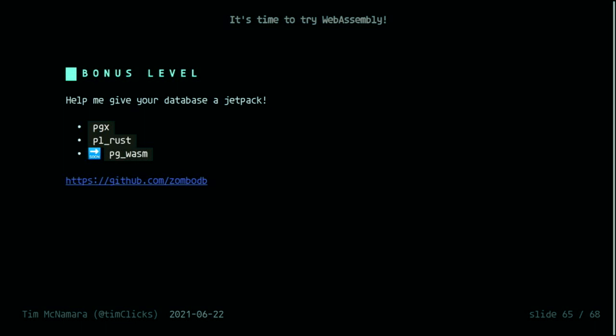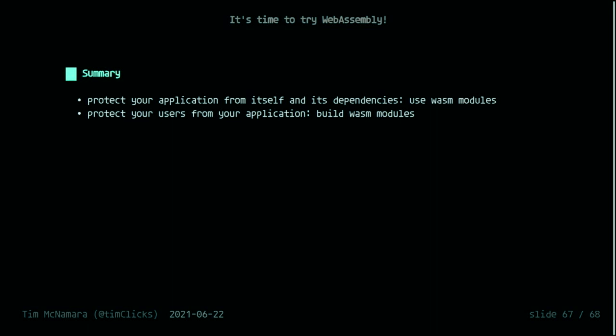Cool. So protect your application from itself and its dependencies. Use wasm modules, or protect your users from your application to build WASM modules.